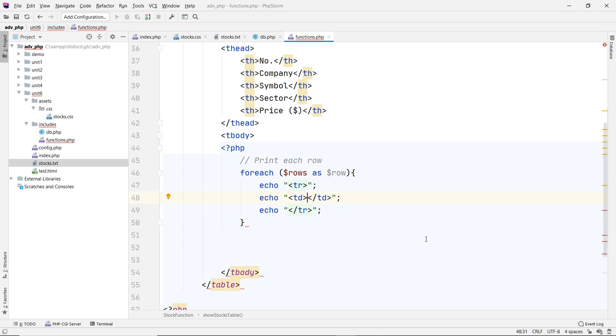This will be for the first one, it'll be the counter, right? So counter, no, if I do this, I have to put the counter. You know what?